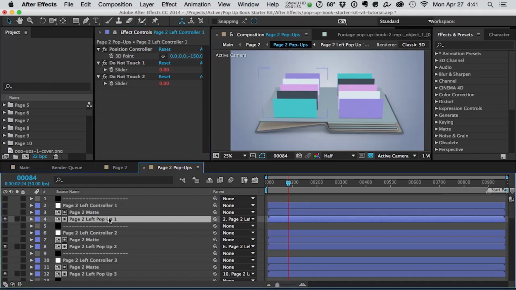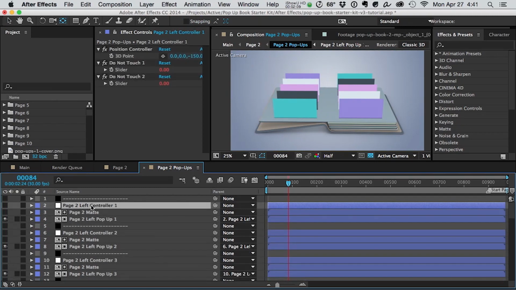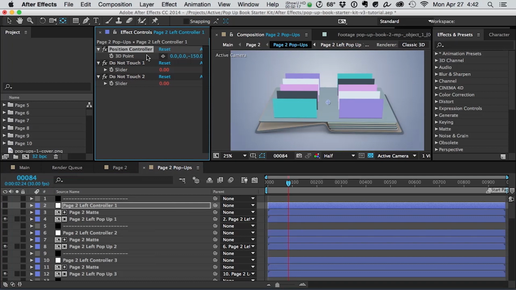Now that's very important. You do not want to edit the position of the pop-up directly from the pop-up layer. The reason for that is because you don't want to be moving the actual position of the pop-up. You want to be moving the anchor point. So I set up this position controller setup so that you could easily move these around, and it would be kind of more natural for After Effects users for editing the X, Y, and Z position.